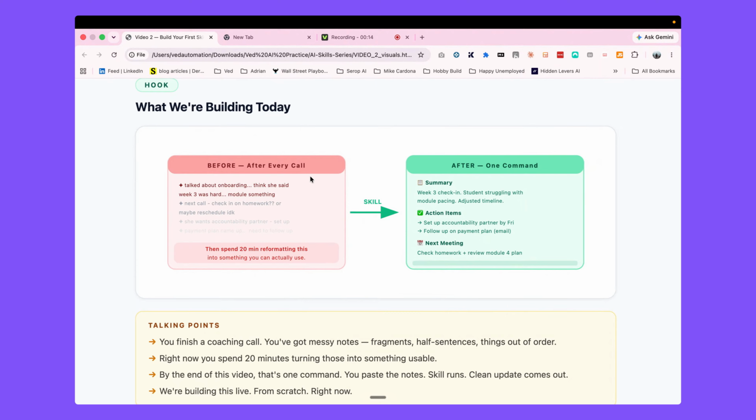So you finish a coaching call, you get a page of messy notes, fragments, half sentences, out of order. Right now you spend 20 minutes turning that into something usable, a clean update you can file, send to the client and paste into Notion. By the end of the video, that's one command: paste the notes, run a skill, and done. So let's build into it.